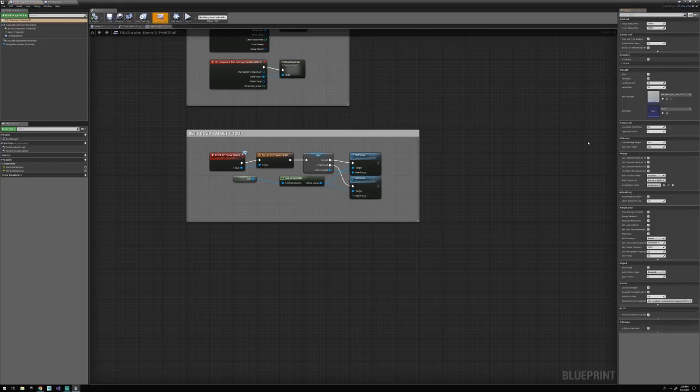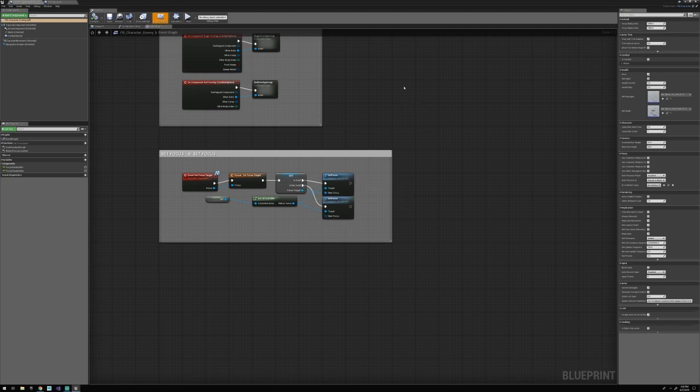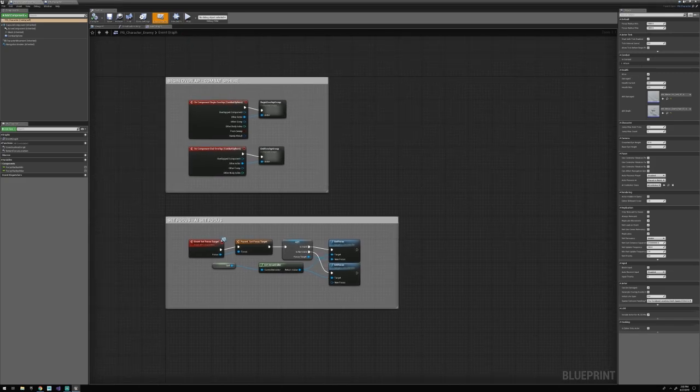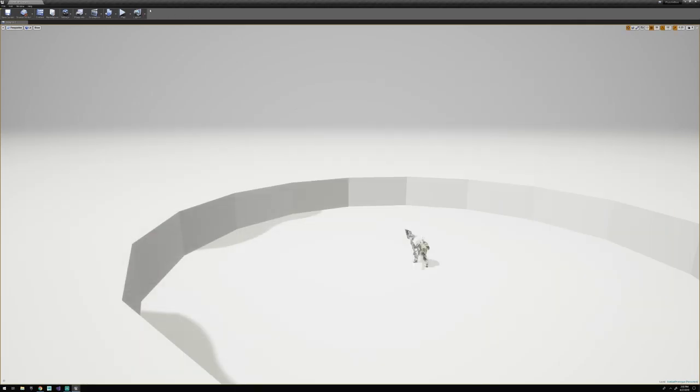Back in here. Minion death. All right, perfect. Let's just test it out and make sure it's still working.